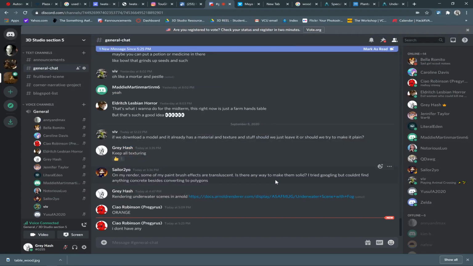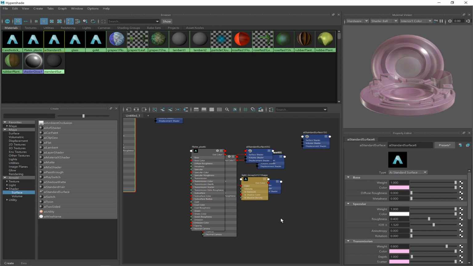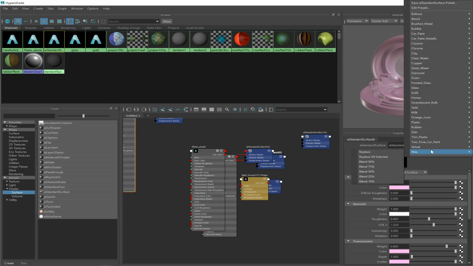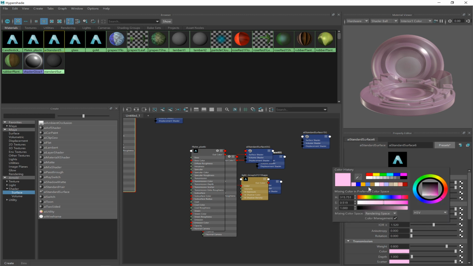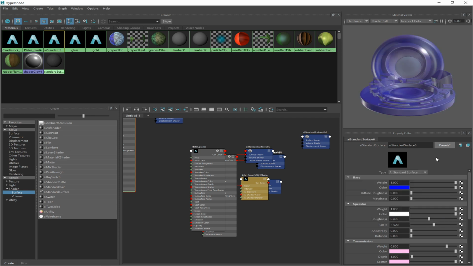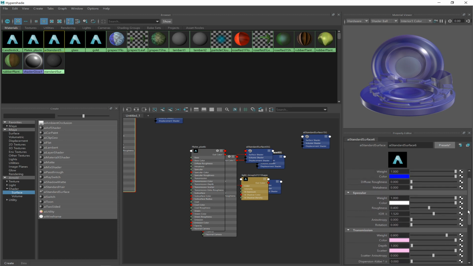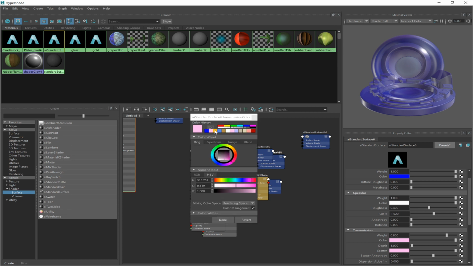Oh, I had a question about the AI standard surface. Yes. So are these presets just like, could you make, I don't know how to ask this. I guess like, are the presets all using the same system, or are there things specific to the glass preset or specific to the gold preset? I guess, if that makes sense, I don't know.